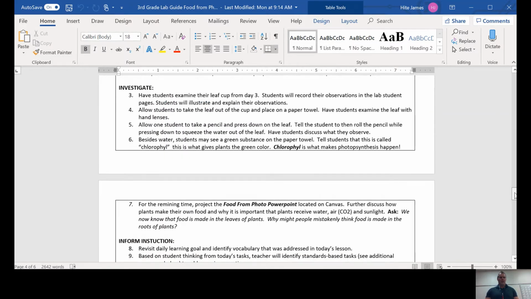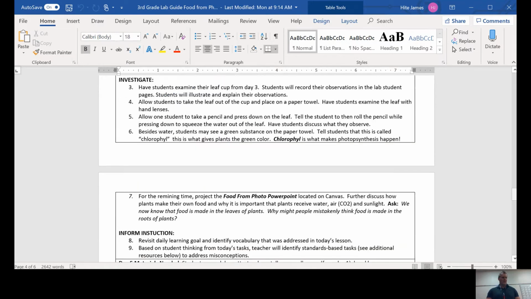So for this day 4, we're going to take our leaf. Hopefully we've seen some bubbles forming, either on the leaf or maybe you might see some on the side of the cup, which is pretty cool. And as we know, the leaf is making oxygen, releasing that back into the air. What we'll do here then, we'll take the leaf out, and you'll need a paper towel, and we'll let students do a leaf squeeze. So they'll take a pencil or some other object to press down on the leaf and roll it and squeeze the leaf.